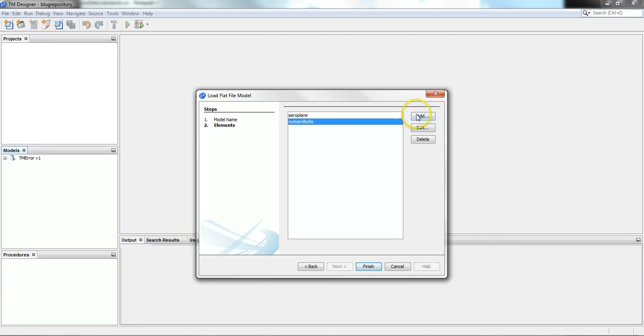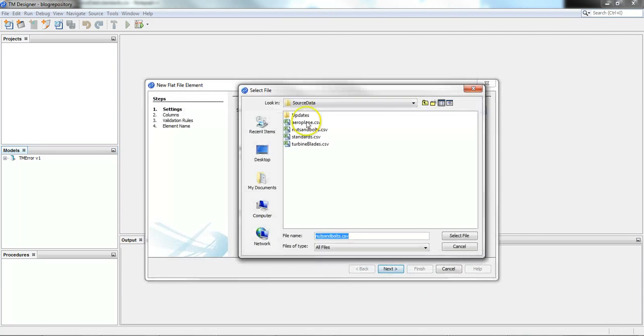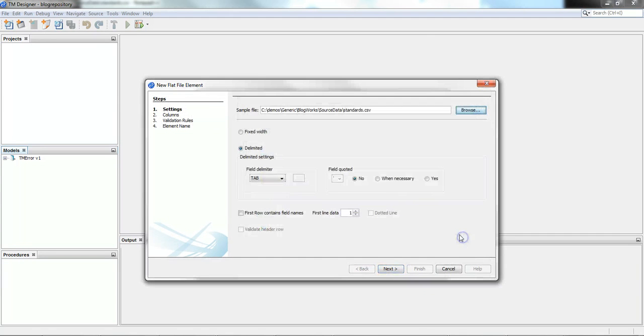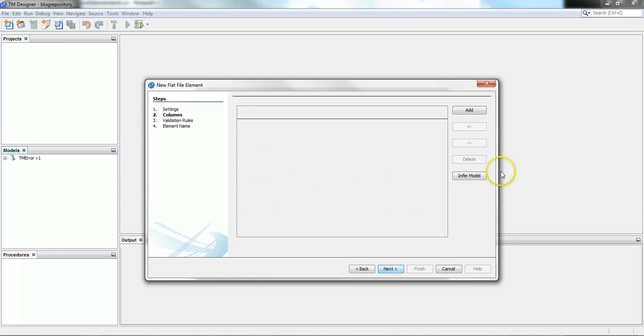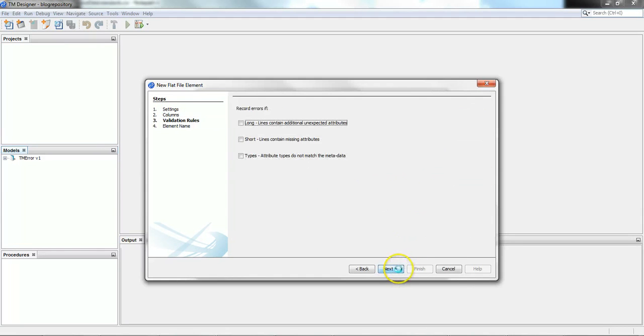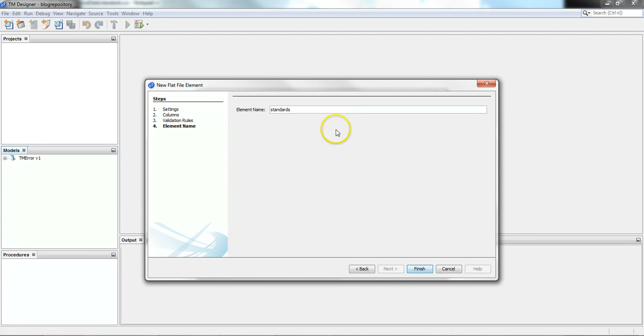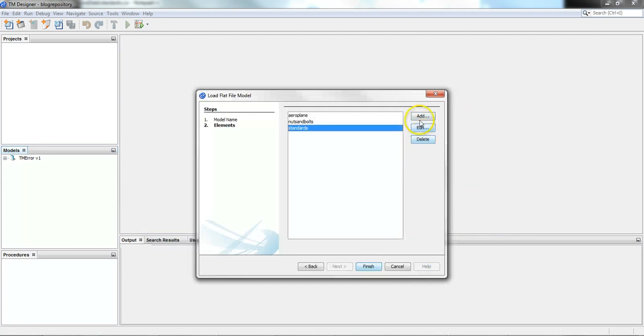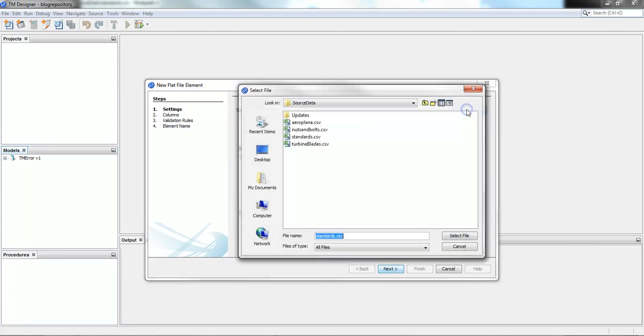Give it an element name. Add for the third file. So we'll just select the standards. Select the comma. First row the field names. Infer it. Hit next. Next. And standards. So now we're getting on with adding our structure together.